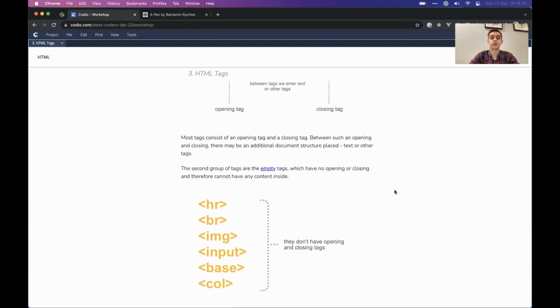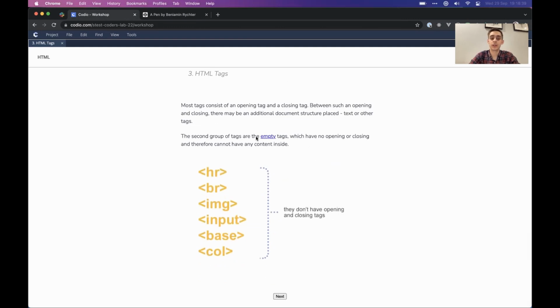But we have a few tags that we call empty tags. They don't have opening and closing. For example, the HR tag, BR, IMG, or input. These tags do not contain anything inside them.